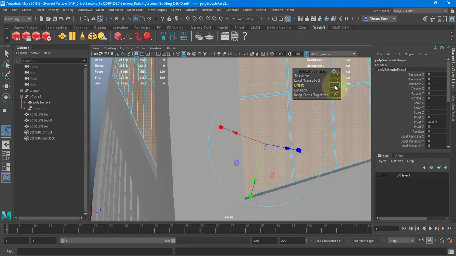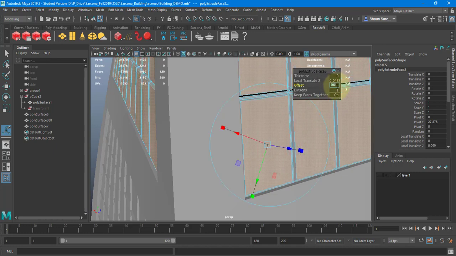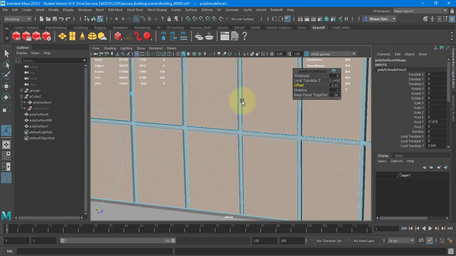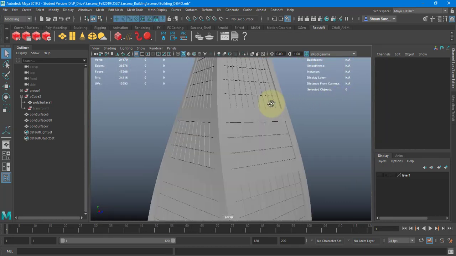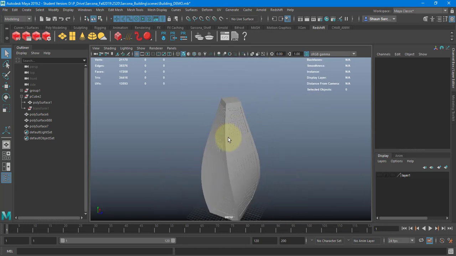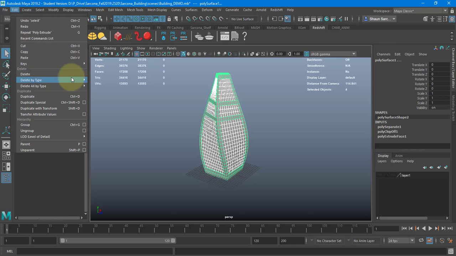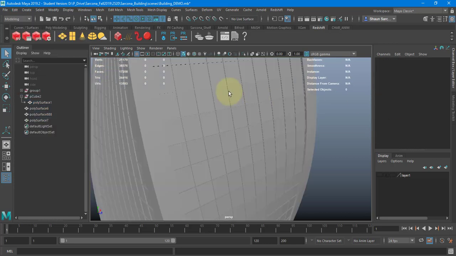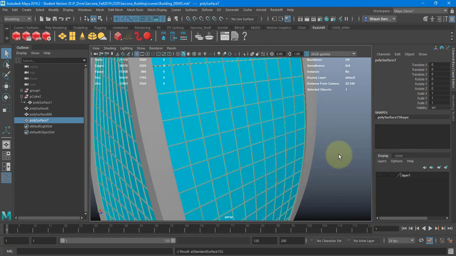Oops. Come on, 0.25. There we go. That's way too much. 0.1. Let's see if I like that. Yeah, that's fine. All right, so now let me grab this whole thing, delete history on it. Cool. And then let me grab my glass and assign my glass material.